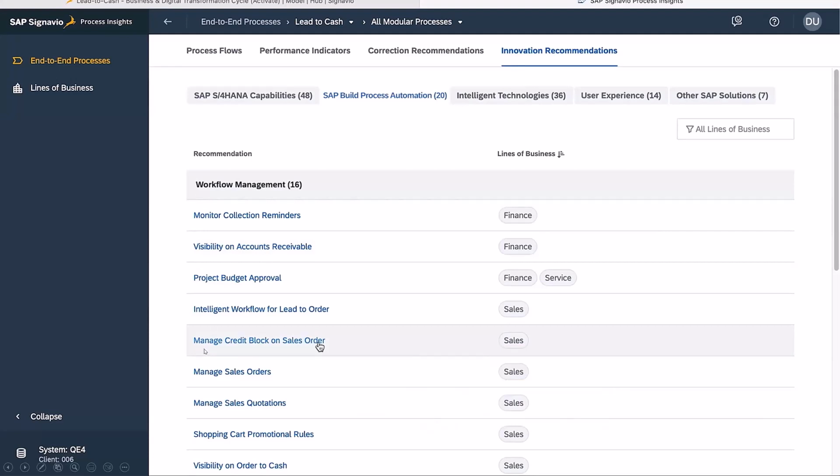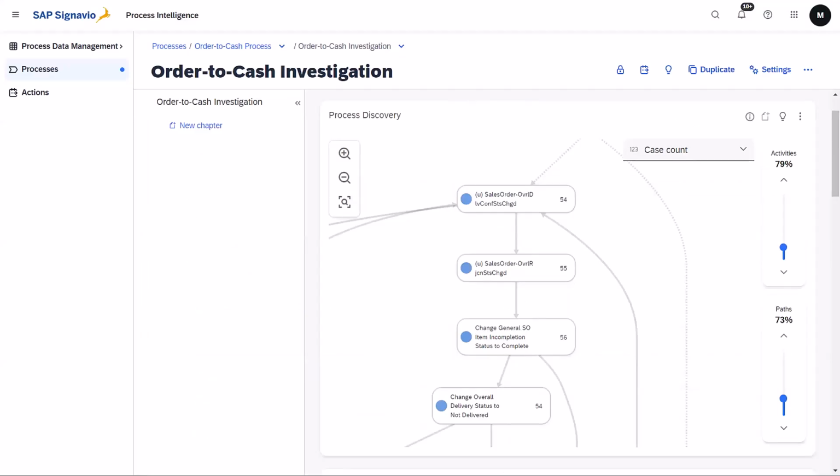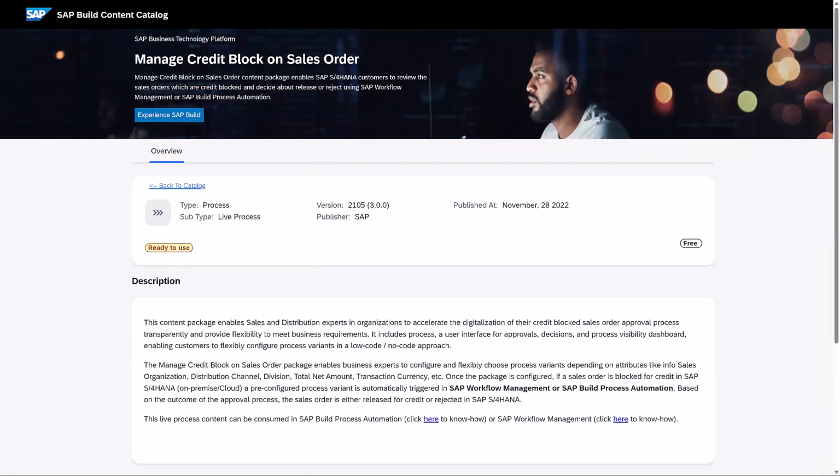And if we look at it further, we go to the process intelligence to really understand what should be our first priority improvement, so to say. Then we go into the order to cash investigation. We'll look into, again, the process discovery to go through the steps, to see the deviation from the processes, to see the case count. And then we basically define that we should go ahead for the managed credit block on sales order content package that is available in the system, in the store. That is available as a pre-built content in the store to be used in the system.